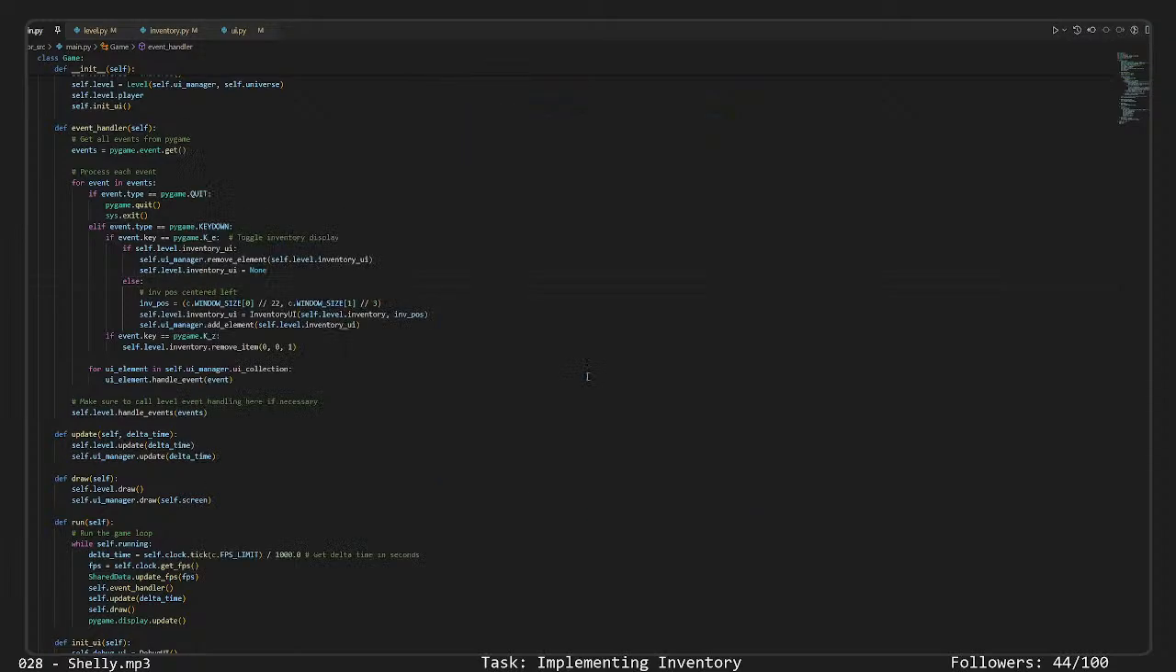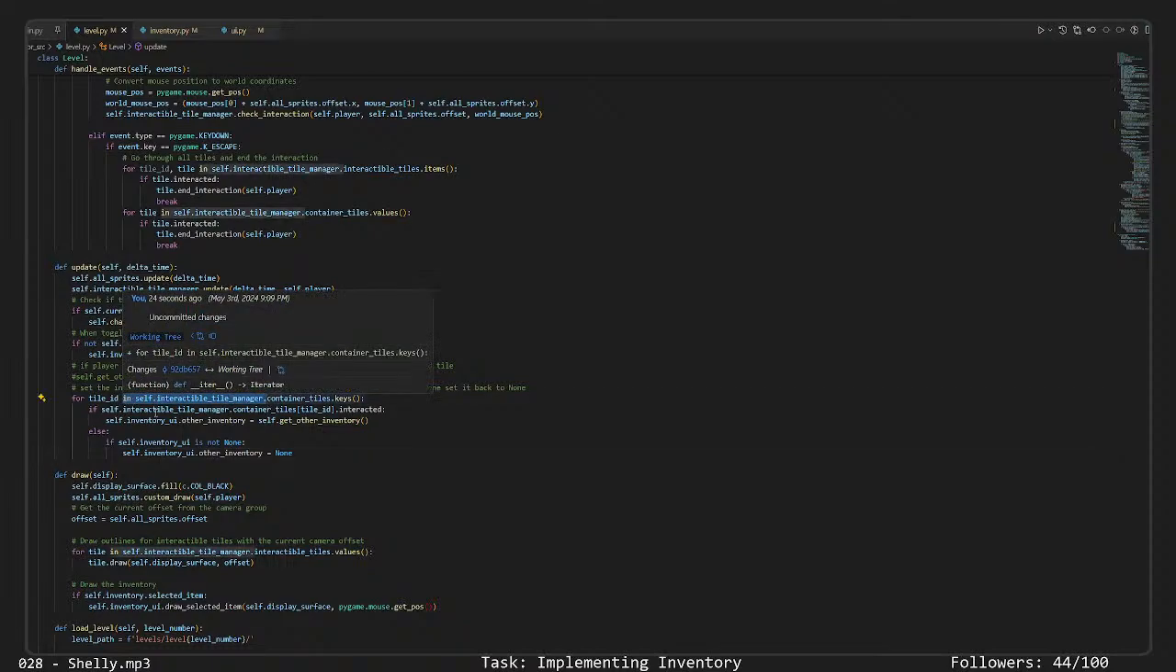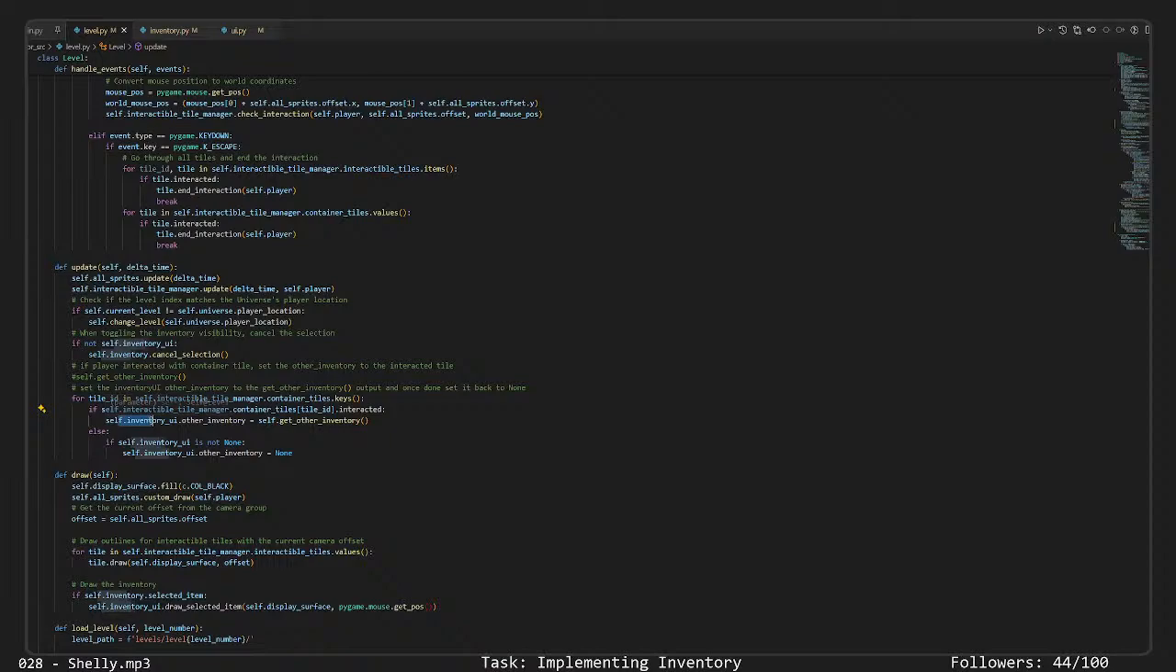Okay. And okay, so it happens when we interact. So if we interacted, self.inventory UI, that other inventory equals self get other inventory. Okay. Yep. I really prayed it didn't, but I had a feeling that if that worked, then it's just going to crash when I touch the tile. And that's what happened.